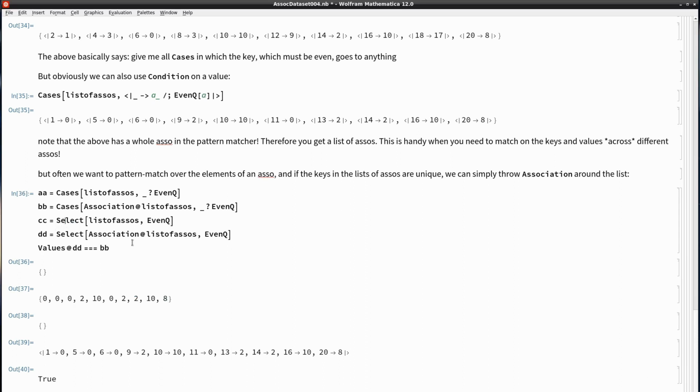Okay, now we do the same with select. And here we get again an empty list because we cannot find even numbers when the list we're testing it on is itself just a list of associations. But we throw association around, so now we suddenly can get results, and we get the same result as in cases, except it's now an association. We return the whole expression, not just the values. And are they the same? Yes, they are. The values of the select result equals the cases result. That's why values of DD equals BB identically.